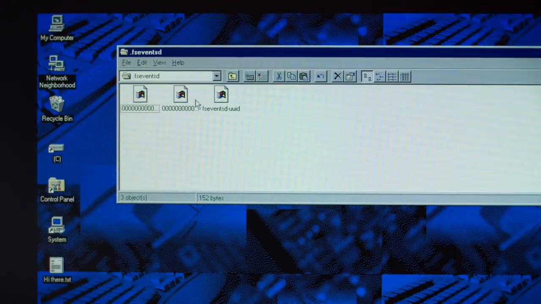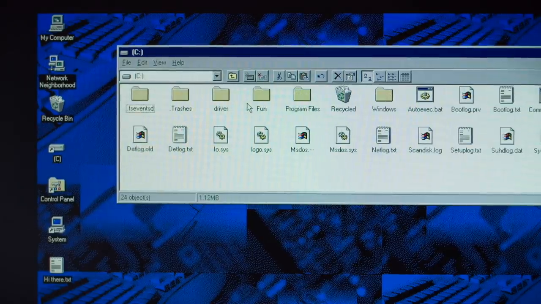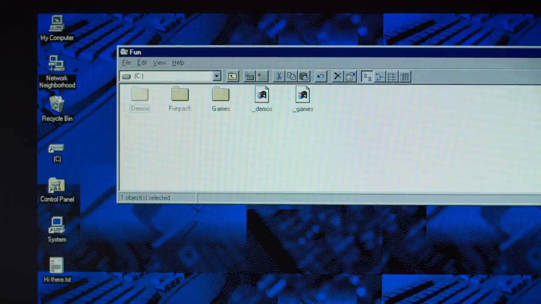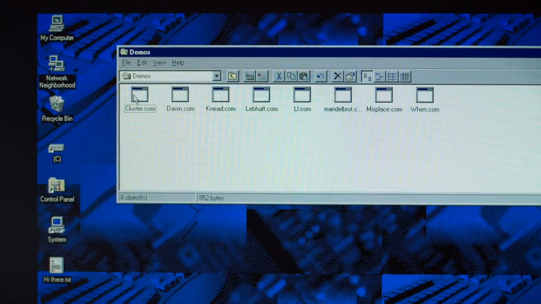That's not a Windows thing. I'm pretty sure it's not. I mean, correct me if I'm wrong, but that's very Unix-y, Nix-y looking stuff. What's in the fun folder? I'm excited. Ooh, the fun pack? Demos?